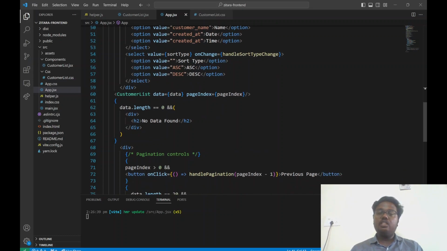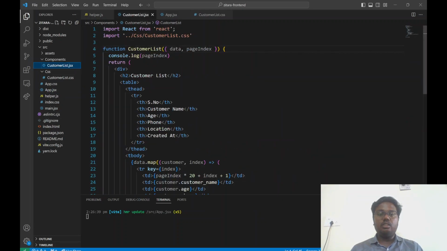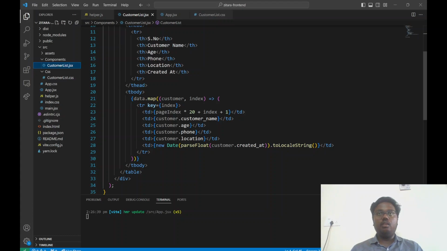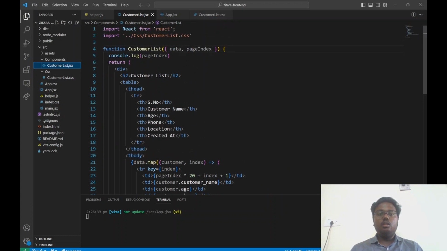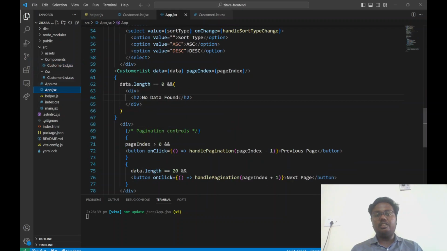displaying the data we have got from the backend. If no data is found, I am showing no data found, and if we find any data, I am using customerlist.jsx to render the data. Here we are displaying the data in a table. I am parsing the date, which will be in Unix format, so that it is properly understandable. This is how I am using customerlist.jsx and rendering it in the app.jsx file.